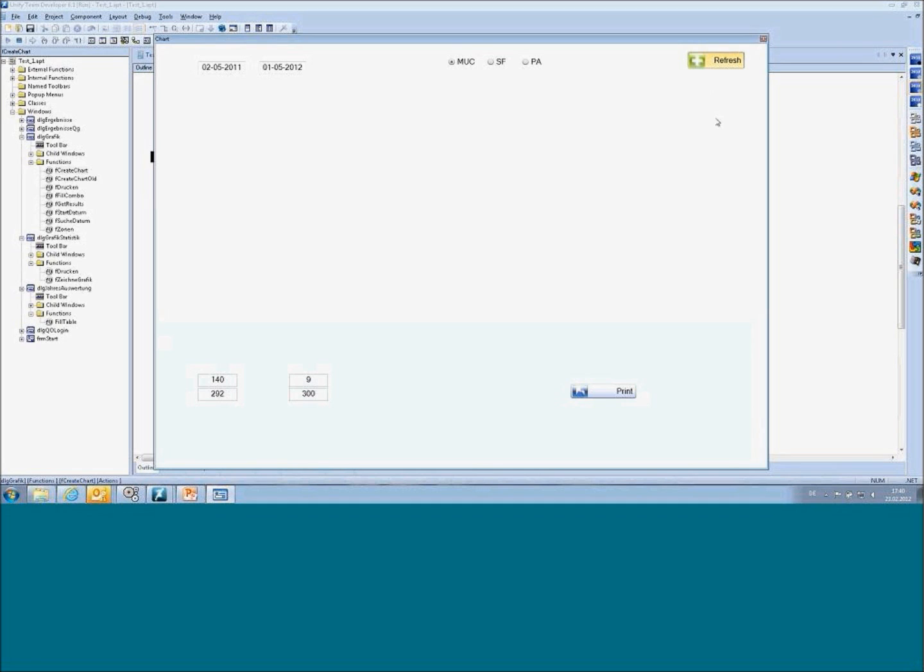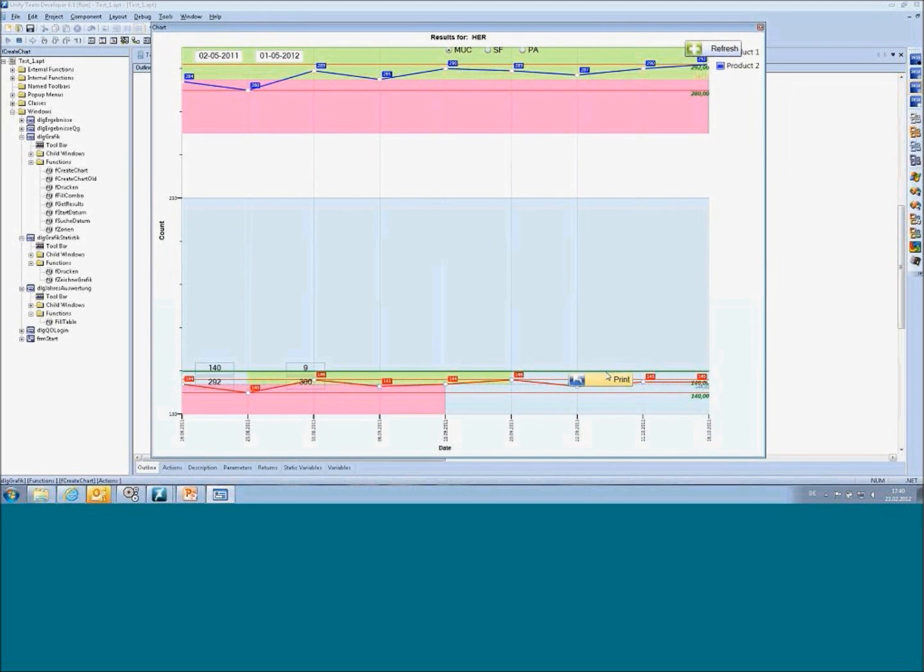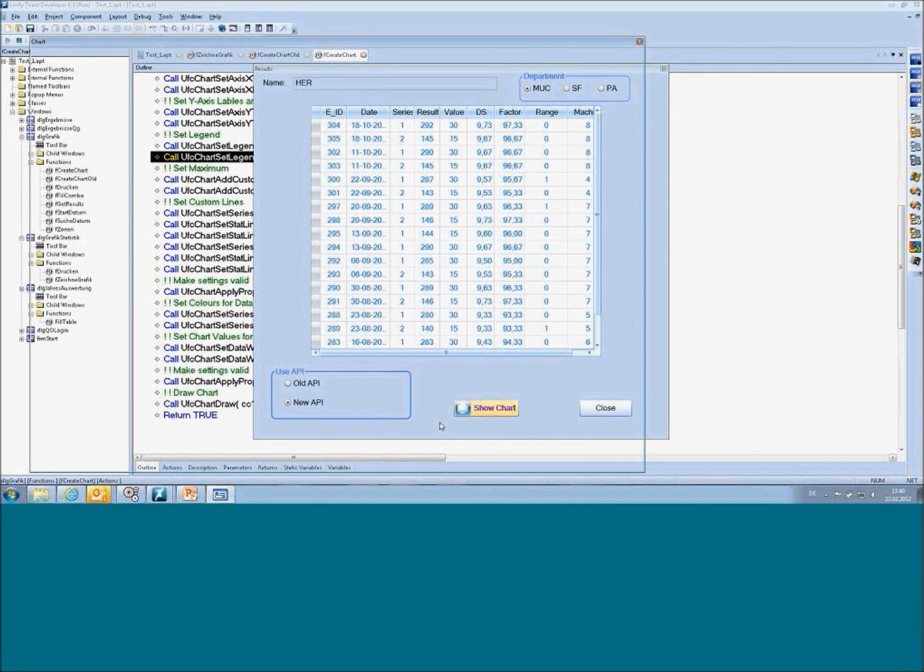maybe let's do a refresh. Here we are. Here's some information about the new charting. At this point, I lost my information because the range of this screen is a little bit different. Okay, new API again. Works very well.